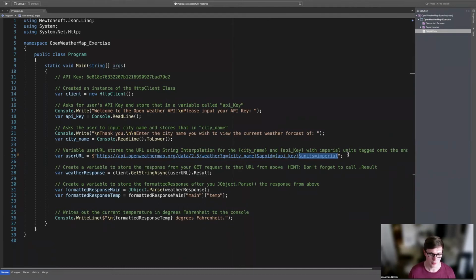So after we create the variable of the URI, we use client.getStringAsync, and then we pass the URI into that method, and we are allowed to use that method now because we instantiated our HTTP client class up here. So once we send that asynchronously, we use .result to get that result in the form of JSON and store it within weather response variable.